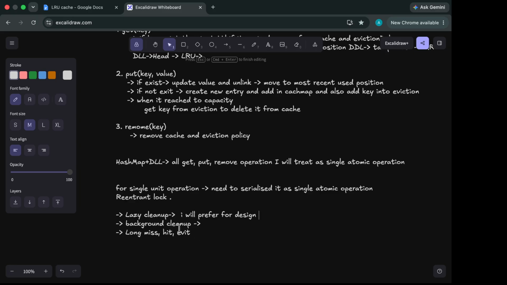What is background cleanup? We schedule a job or cron job which will scan all the keys in the hash map of the cache and check the expiry time. If any keys are expired, it will delete them from the cache and the eviction policy. So it makes the memory available for genuine entries. Okay. Lazy cleanup is cleaning the expired key on access, when it is accessed. Okay.